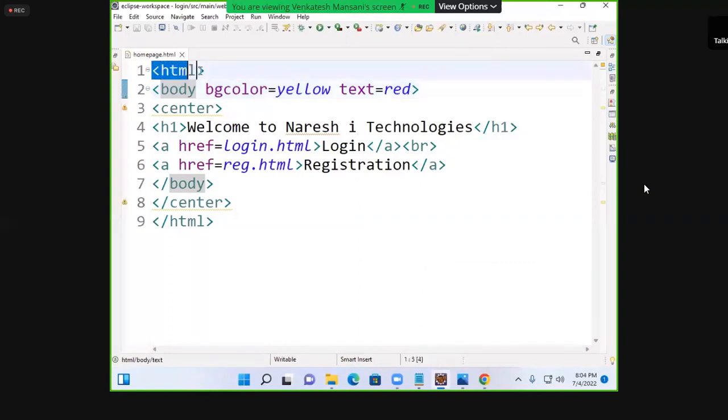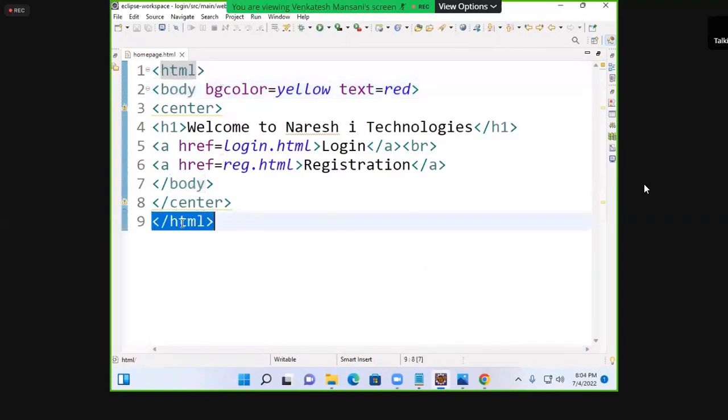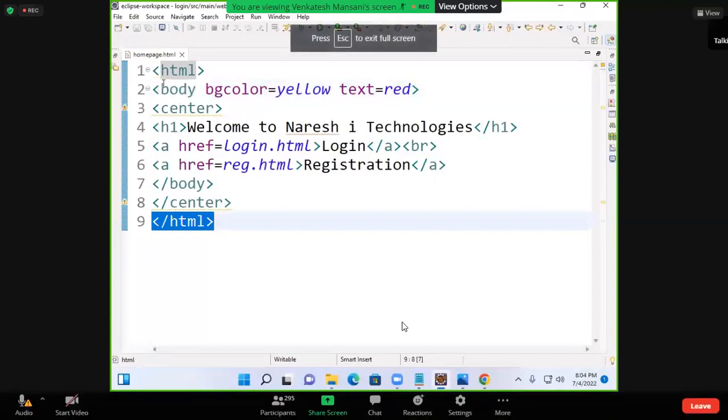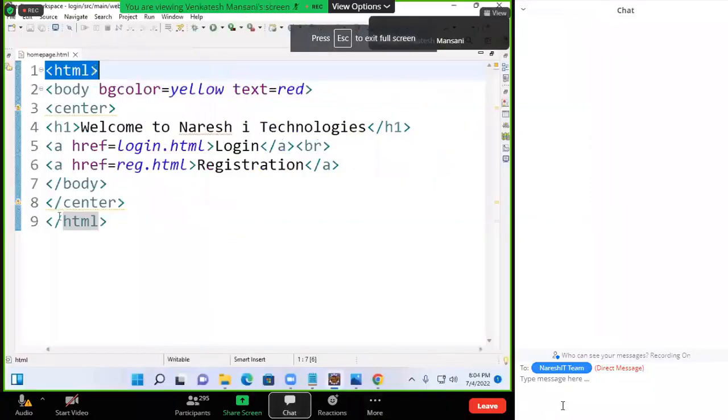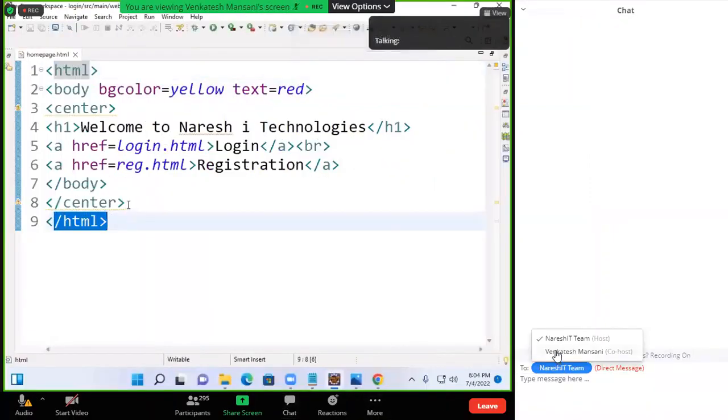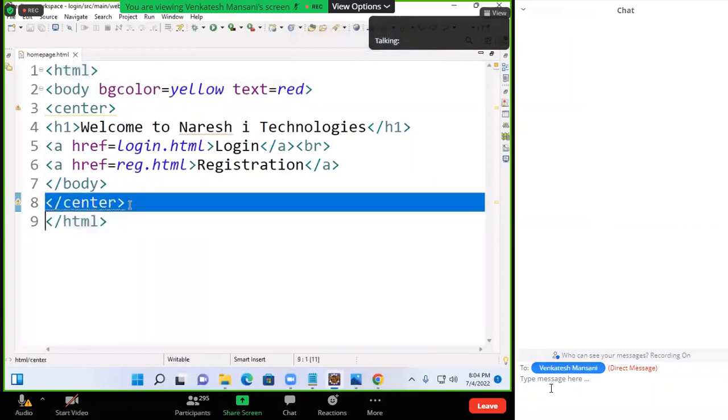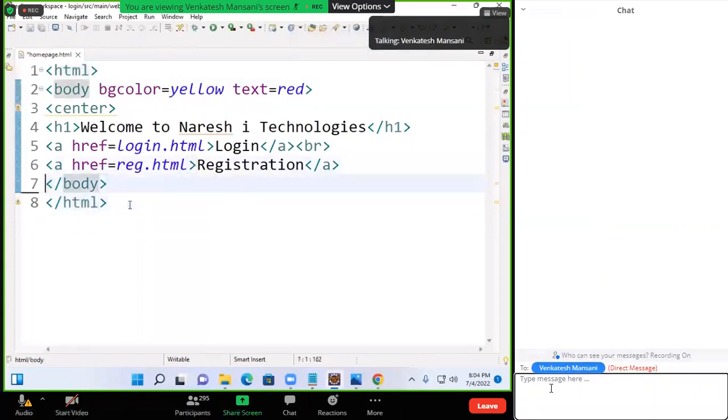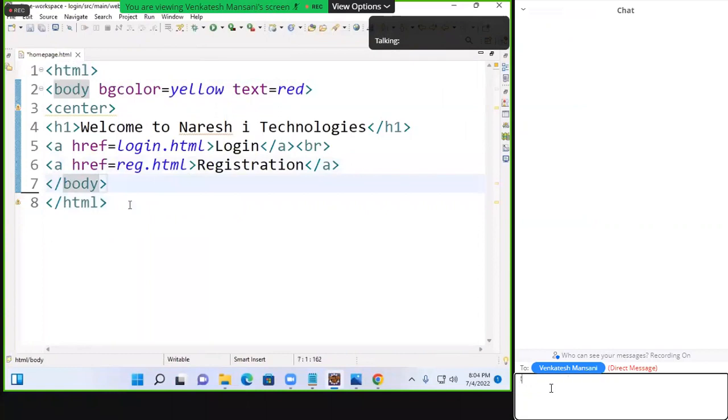See, HTML open, HTML close. For writing an HTML program, this tag HTML open, HTML close. After that, if you write here also okay, here also okay, HTML works, not a problem. If you close here also, here also, here also works.